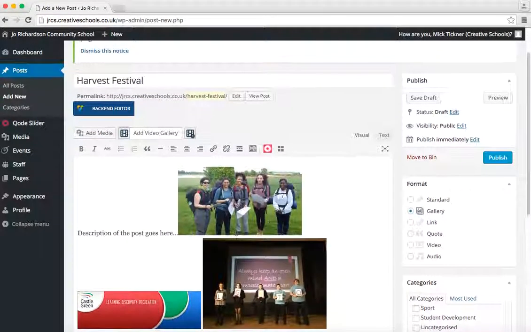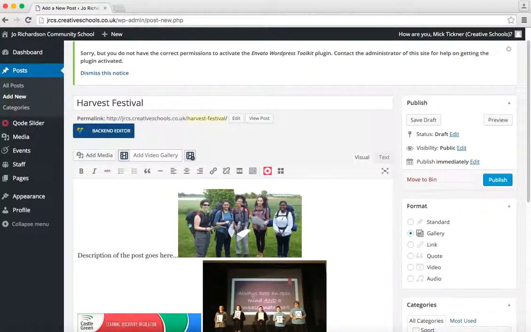One important thing to do, once you're happy with your post and you're ready for it to go to the public, a couple of things you can do. You can either save draft and come back to it later. You can preview it, which will open it up, and you can see how it's going to look on the page that you insert it into.